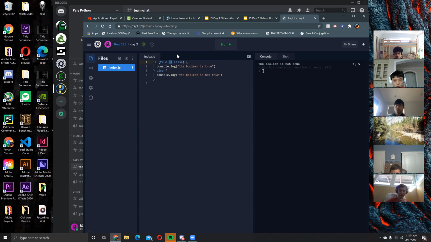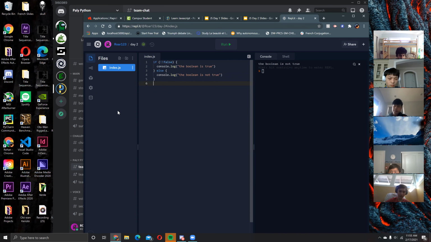So everyone, could you type in the chat if you can? What will be the output here, true or false? Nice, we have some falses. That is correct. Now, if I change this to pipe, which is or, now what's the output going to be? True. And then if I do not false, what is the output going to be?